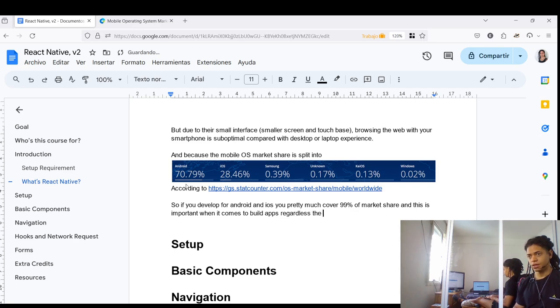Regardless of the industry, regardless of the industry-specific use case, because after all that's the reason for it. It's not only for the industry, but also for the people. Looking at the global market share, we find that Android and iOS are clearly in the lead. Together, they make up about 99% of smartphone users.